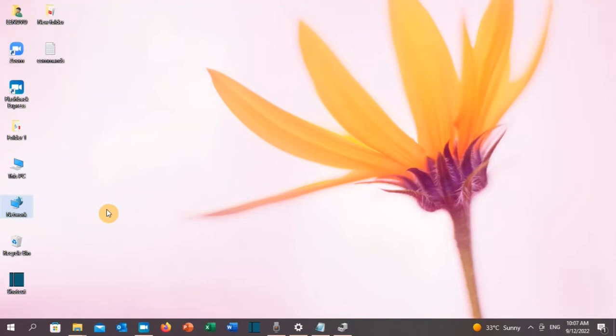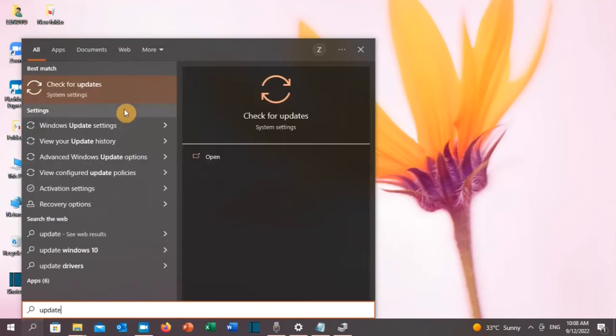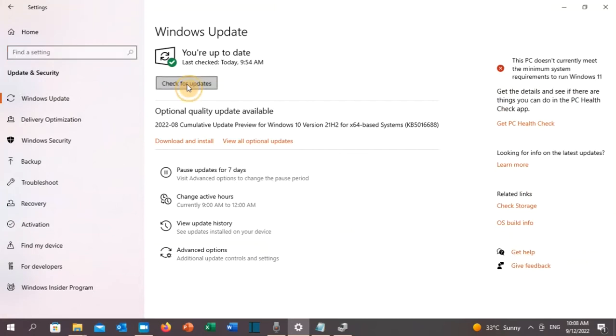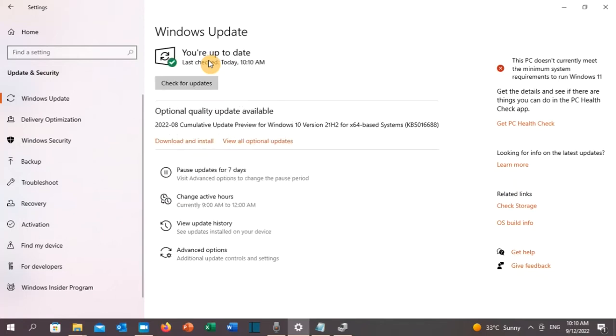The first solution is go to the search toolbar and type updates. Click on check for updates. Click here, check for updates. Now Windows is checking for updates, so if you've got any updates, go ahead, download and install these updates, then check if this error has been resolved. This is the first solution. If that didn't work for you, go ahead and check the second solution.